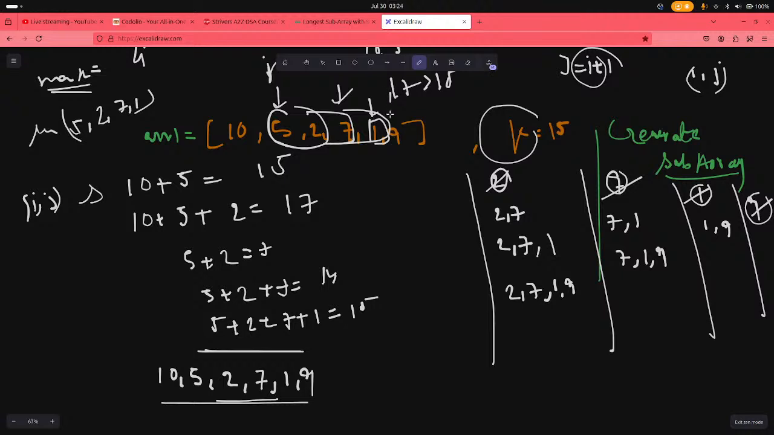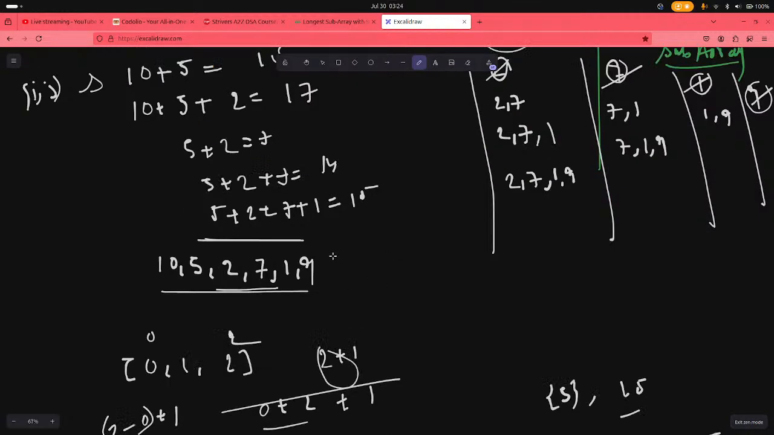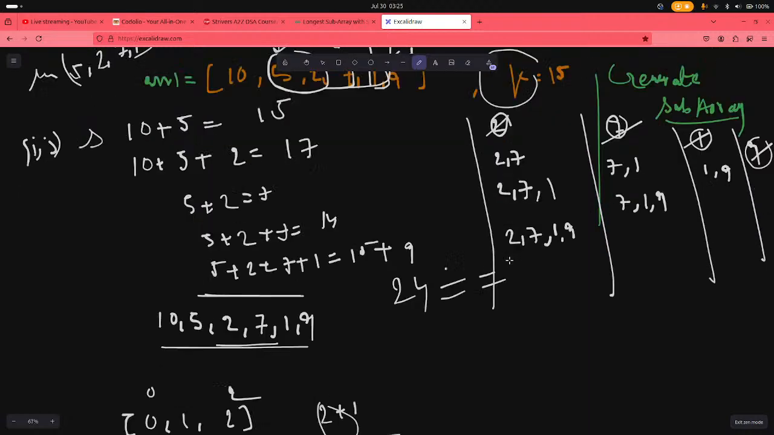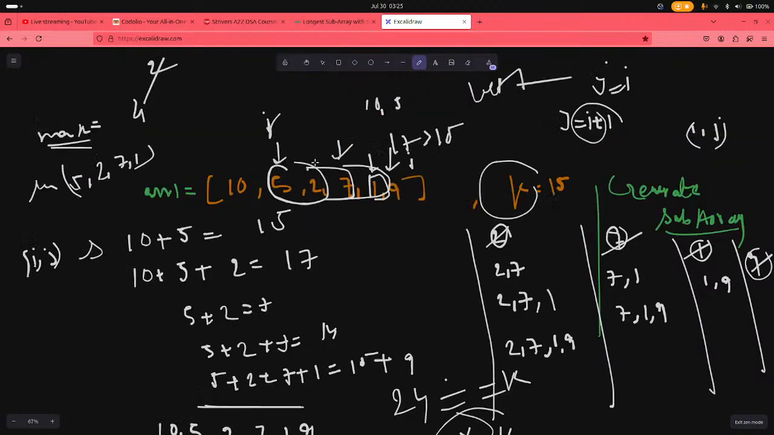So this is 9. So I will move my j here and I will increment 15 plus 9, that is 24. 24, are you equal to the target k? No brother, I'm not. Are you less than? No, I'm not. So are you greater than? So if you are greater than, just increment the i a bit.